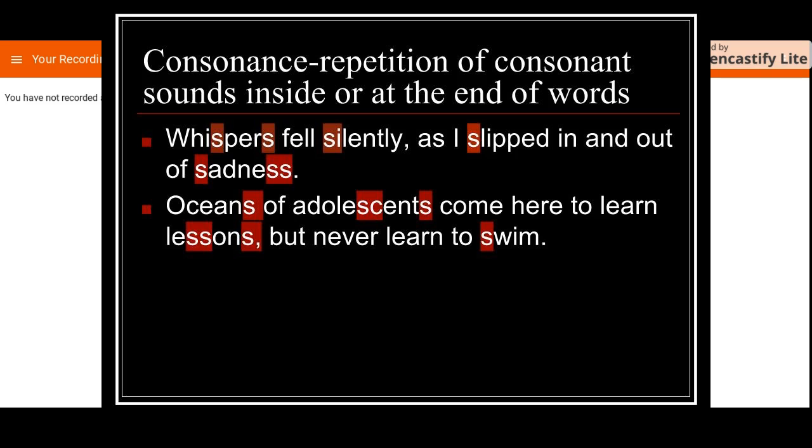In this final example, we have "oceans of adolescence come here to learn lessons, but never learn to swim." So those S sounds, they create that rhythmic roll off the tongue feeling that I would really like to see you employ in your own creative writing.